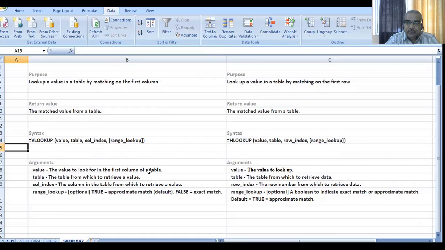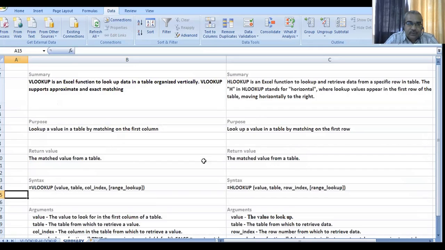Arguments: the value to look for is in the first column of the table. In case of VLOOKUP, it starts from the first column and goes to the right side: first column, second column, third column. It is from left to right. In case you want to locate data from right to left, one more function is there. It is more advanced than VLOOKUP and HLOOKUP. It is XLOOKUP, which we will see. This is the summary of VLOOKUP.